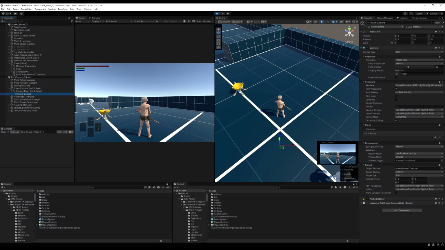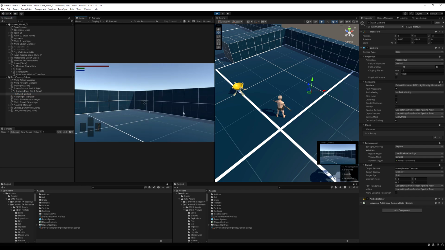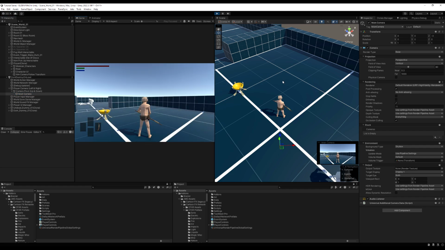Hey guys, real fast, so you can see here the camera is actually not going right in front of our player. If I click it here and zoom in, you can see it's to the right when we aim. That is not correct, that's my bad. So we're going to fix that right now.